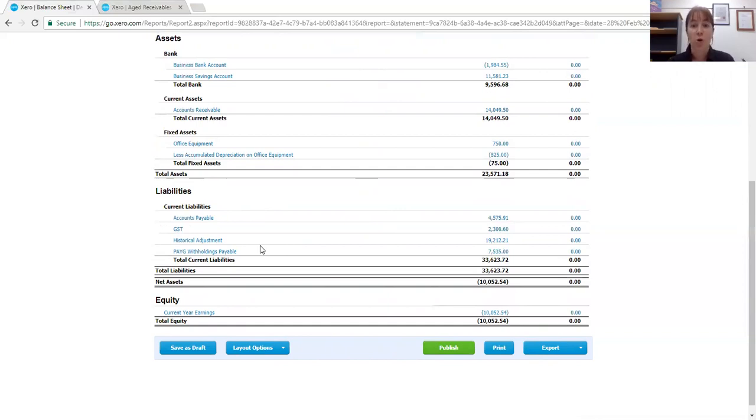So the liabilities are the things that you owe to other people, and we've got them broken up into current liabilities, the ones that are due in the short term, and non-current liabilities, which are the ones that are due in the long term. The non-current liabilities are the term loans, so any financing that you have done, like bank loans for purchasing motor vehicles, land or equipment.